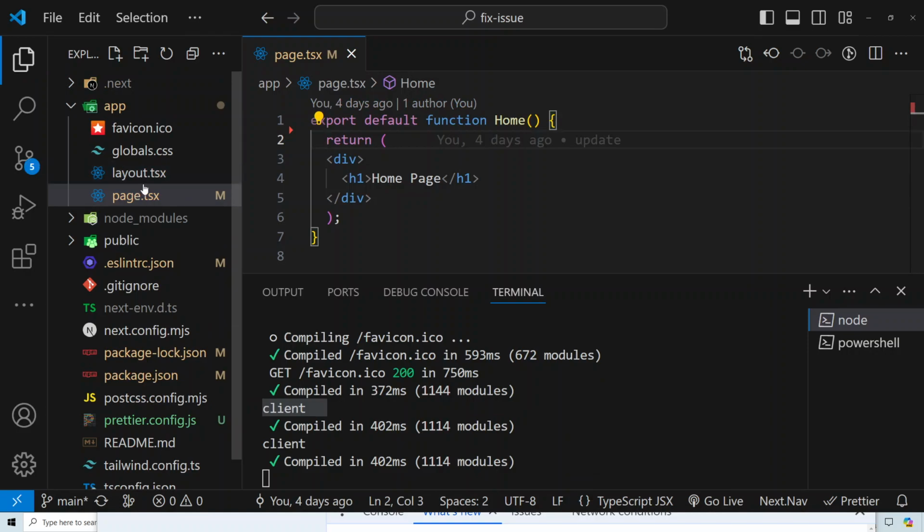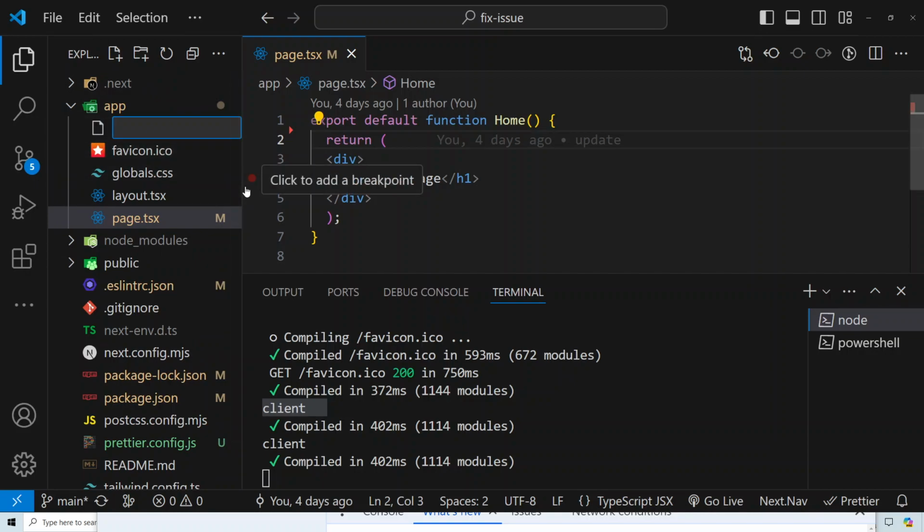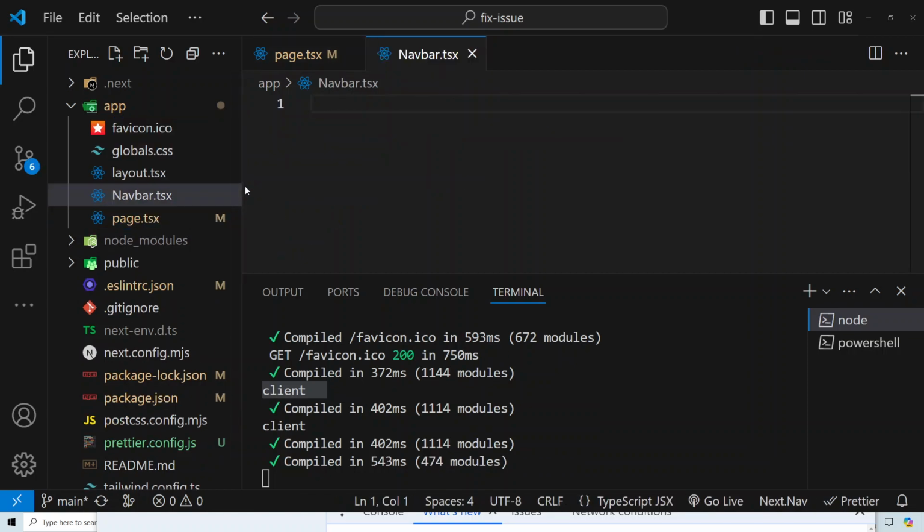So let's start our work today, that is creating the nav bar. That's the first thing. Because this is just one nav bar, I'll just create it here, nav bar, add here.